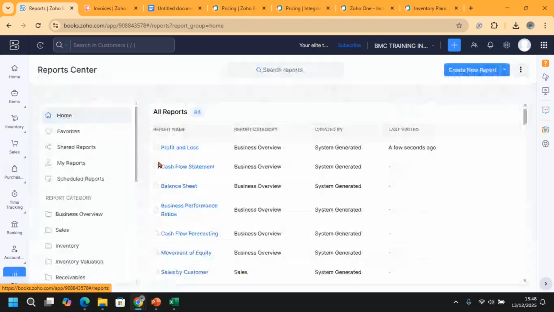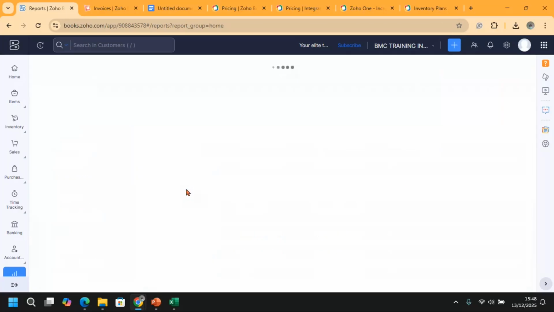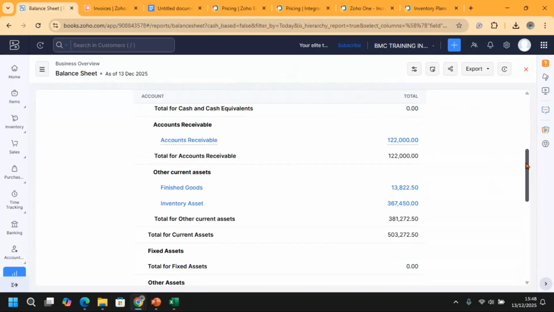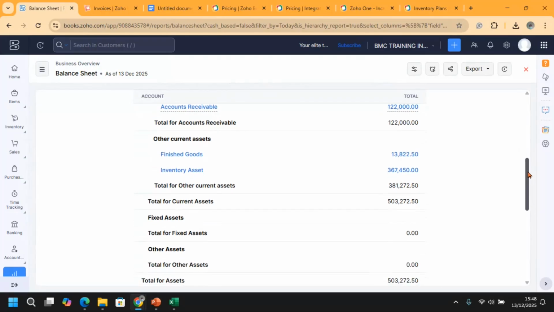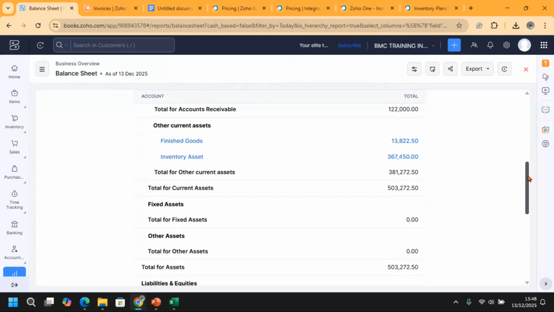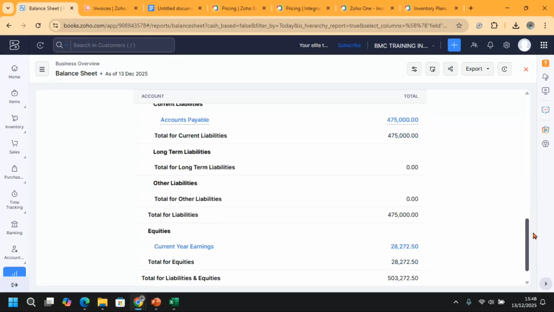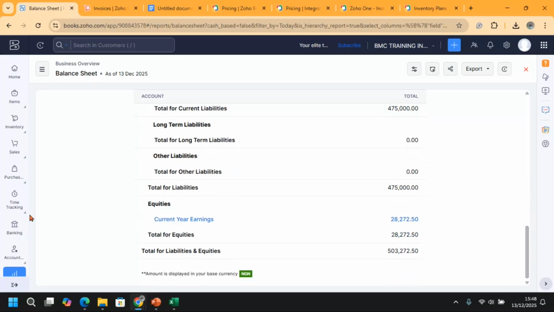And let's see the balance sheet also. And you can see our balance sheet here. Receivable account, we didn't receive any money. Our inventory account is there. The finished goods account is there. And you can see what's happening. Our payable account and our profitability.